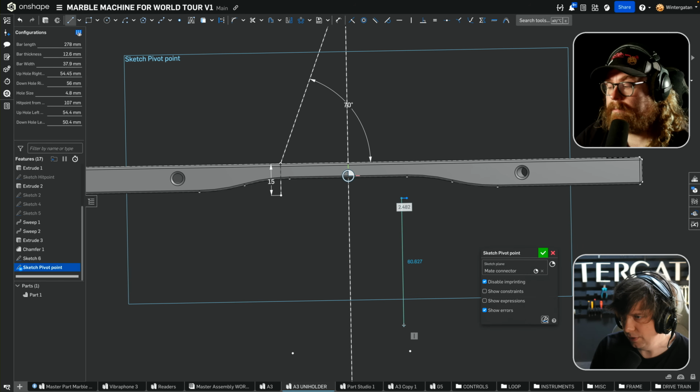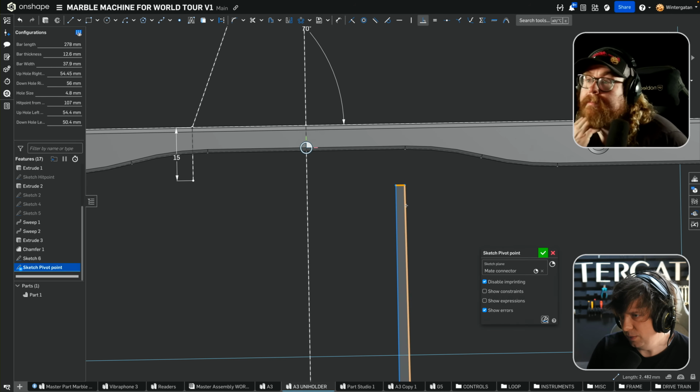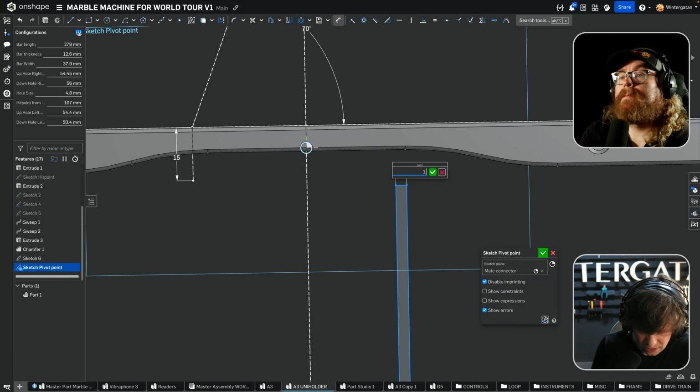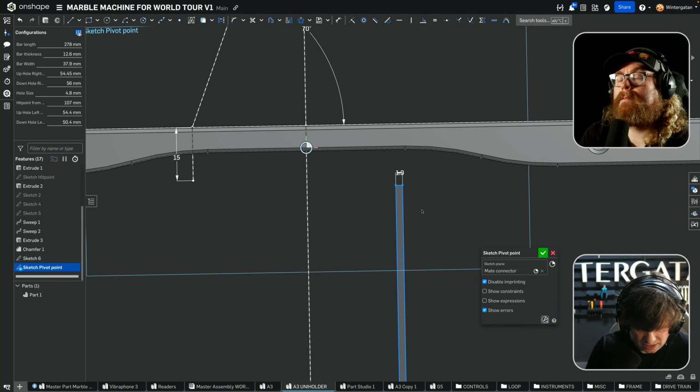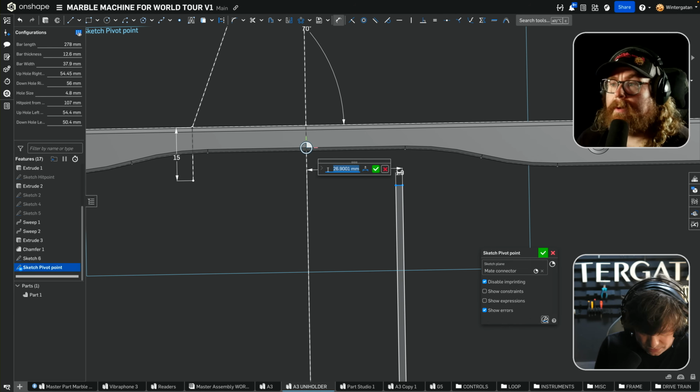I think I'm going to draw it as rectangles, actually. Derek would have something to say about that. Currently, it's 1.9 wall thickness. And the outer wall is 20 millimeters from the center.